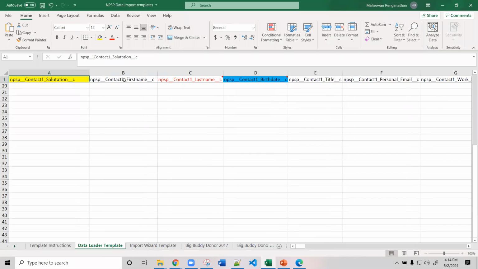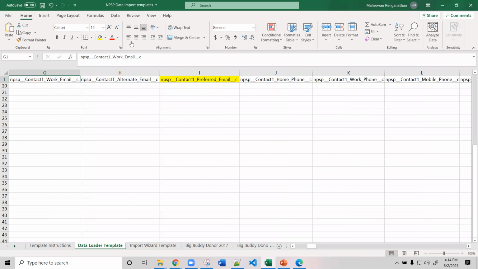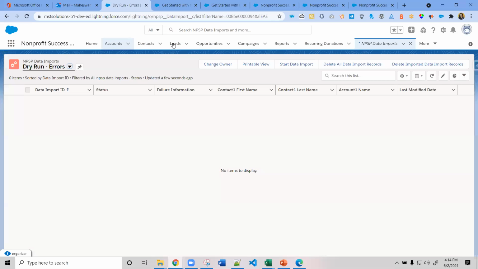So contact one salutation, contact one first name, last name, birth date. What are the information we need to feed into the accounts and contact. Before that, I will show what information is present in the account, contact, and opportunities. In the account, we will store the business information like fax number and address, mailing address, and the billing address and all.